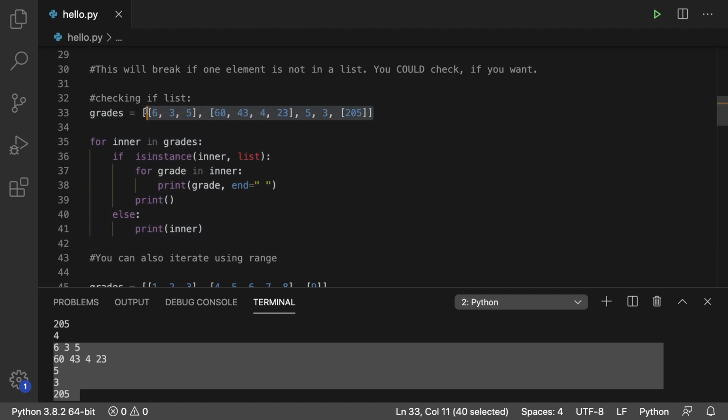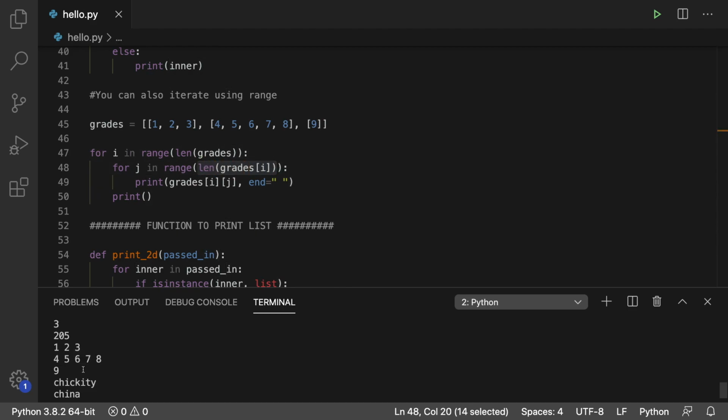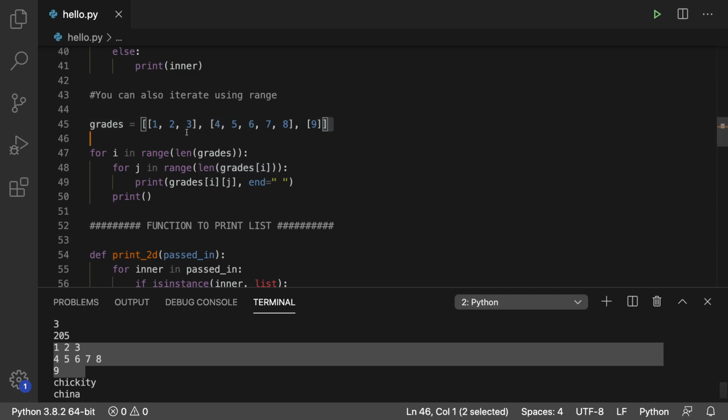If you're iterating using range, that's where that length can come in. Taking a look at the next section of code, we're using the length of the outer list, and then for each iteration, we get the length of grades[i]. So you use that outer variable inside the inner for loop, and that'll give us this output here, which comes from this list here.